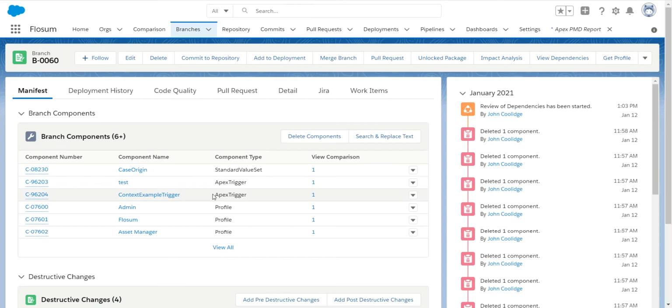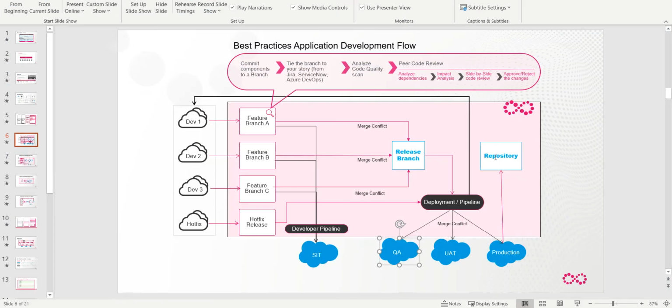So now that we have our code approved, we have all the components in here we need, we're tied to our user stories, we now want to start preparing this to be deployed. So there are two ways you work with deployments. I will show you deployments in another video, but right now if you want to merge your changes together into another branch, so for example, let me show you a document that goes through the flow we have here.